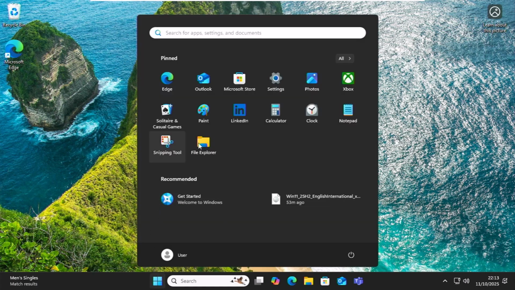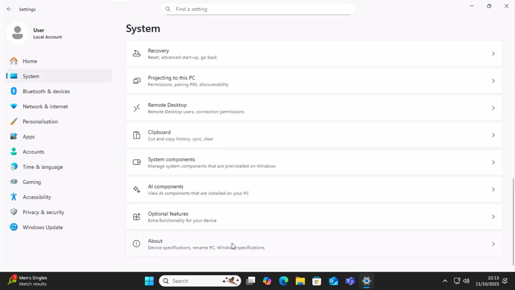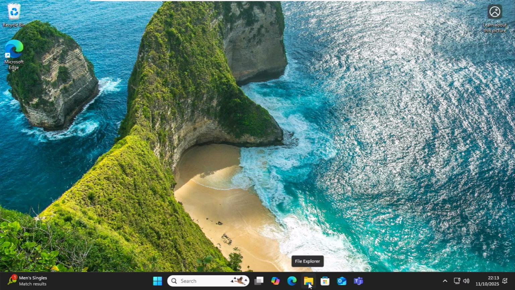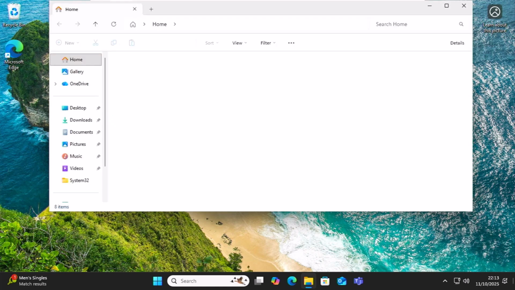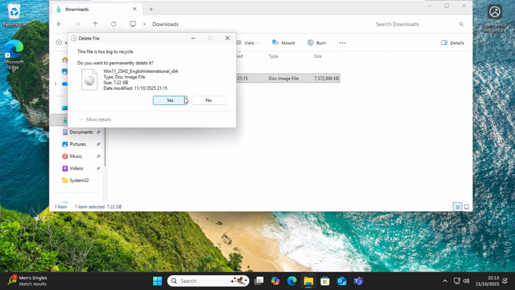And again, for the doubters, let's just go into the settings and then into system and then down to about and scroll down. And as we can see there, I've got Windows 11. Now, there's one final thing you need to do, and that is to delete the file that we downloaded, that big file. So click on the yellow folder at the bottom of the screen or any other yellow folder on your desktop. Go into downloads, just over there on the left. Find the file that starts win11_25h2. Click on it and then click on the bin. And it'll probably say this file's too big to recycle. So left click on yes.